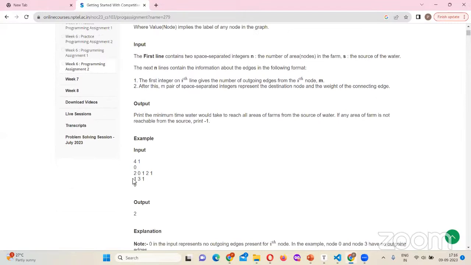The second node has only one outgoing edge, which is represented by 1 here, and it goes from 2 to 3 and has an edge weight of 1. The third node has 0 outgoing edges. And so this is the input format that we have.